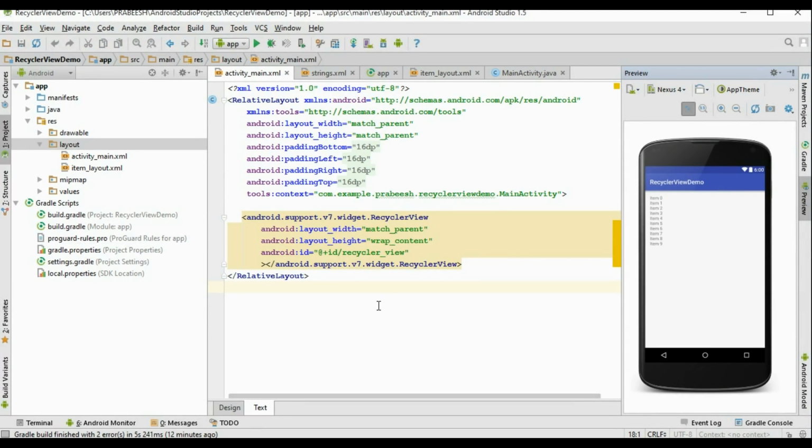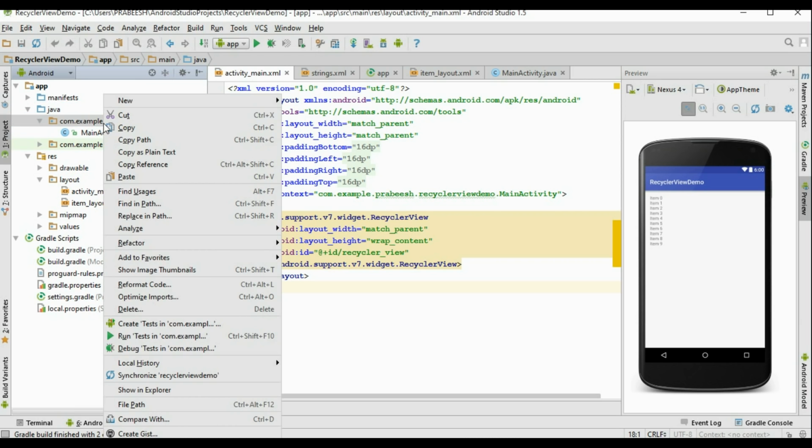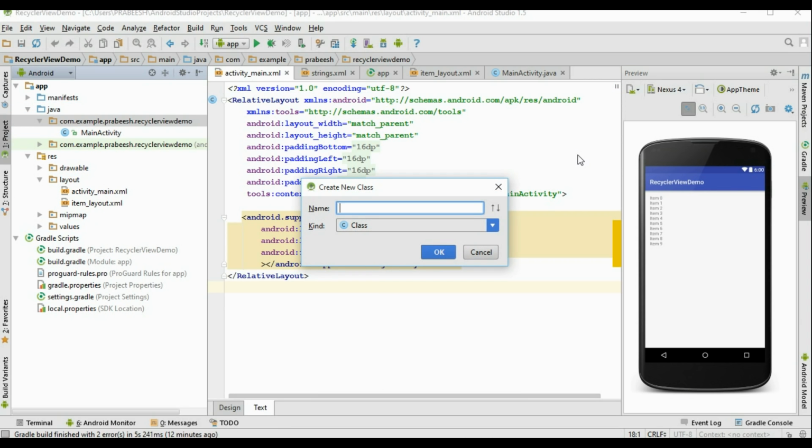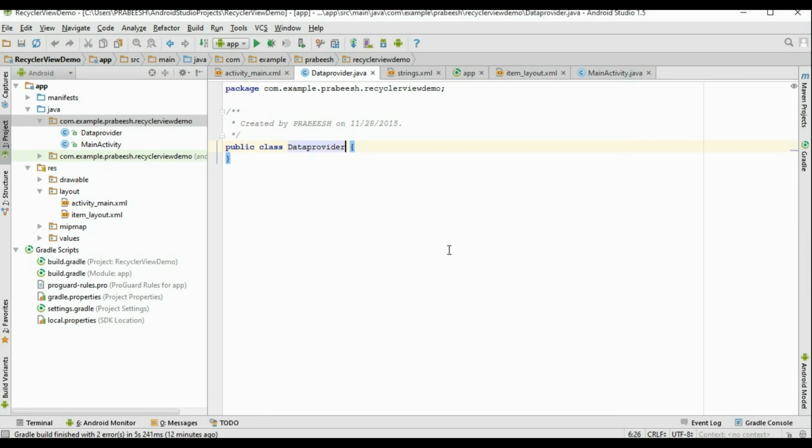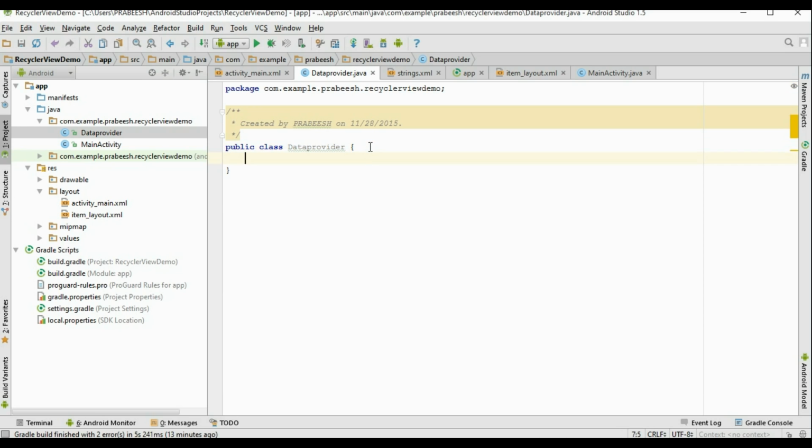Okay, now we have to create another Java class for the data that acts as a data provider. So go to the package, expand the package, right click the package name and create a new Java class. Name it as data provider. Click OK. And here we have to define some variables. Create some private variables. Private int img resources. Now we need some string values. Private string fname and dname, director name.